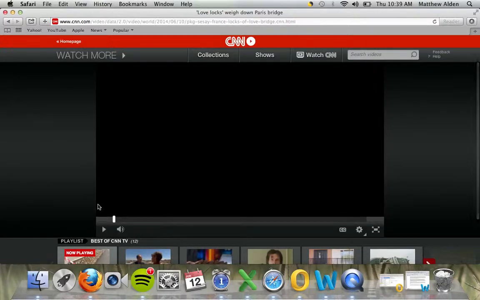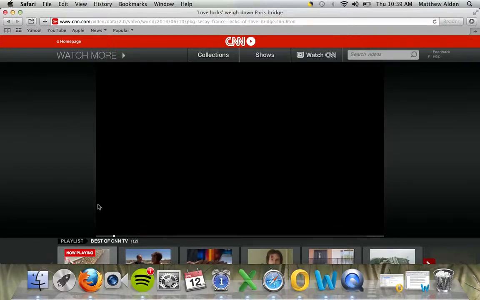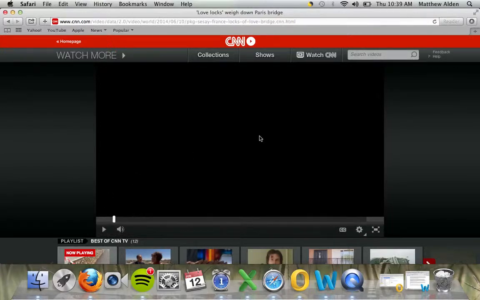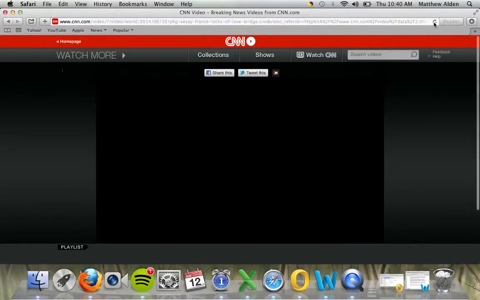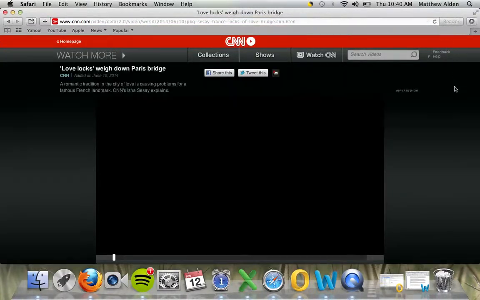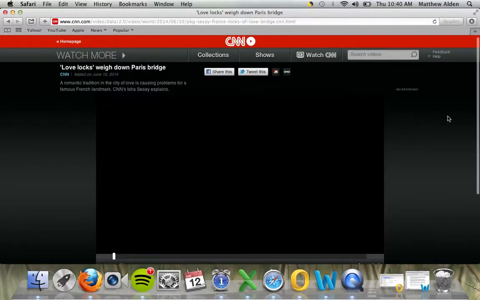Okay, so this doesn't seem to be loading. So one really important thing is if the page is being slow, what you can do is click your internet's refresh button. It'll look different depending on what web browser you're using, but most of the time the refresh button has this little arrow that makes almost a complete circle. If you click on that, it will reload the page and hopefully bring you to a video that works.